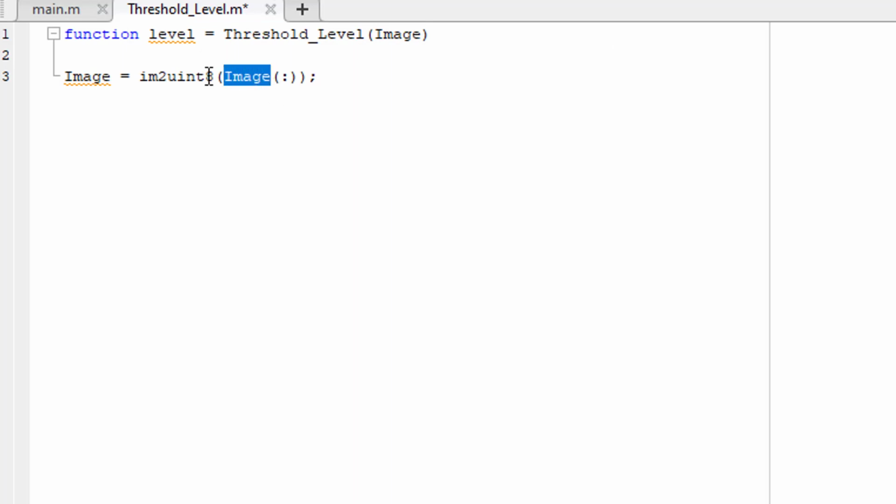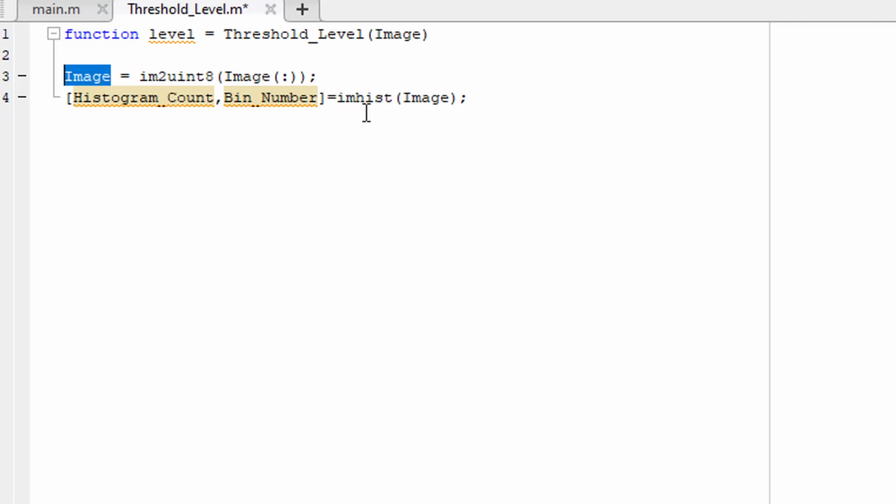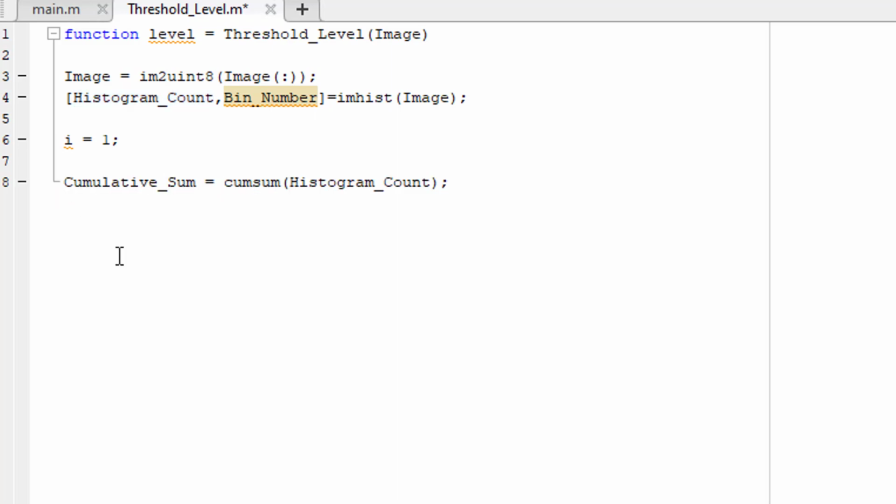First, the image is converted into unsigned integer using the im2uint8 function. Then we use the imhist function. The image is going to be the argument of this function. And this function returns the histogram count and the bin number. Now initialize a variable i to 1. Then calculate the cumulative sum of histogram count using the cumsum function. Let's save the result in a variable named cumulative sum.